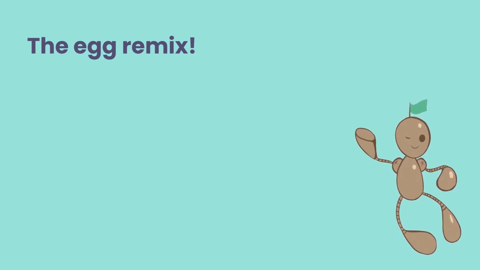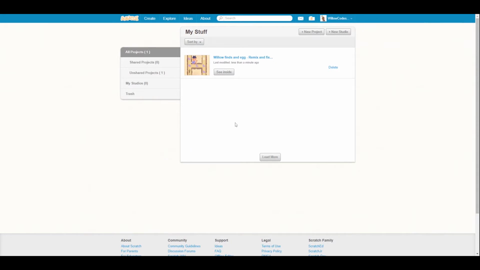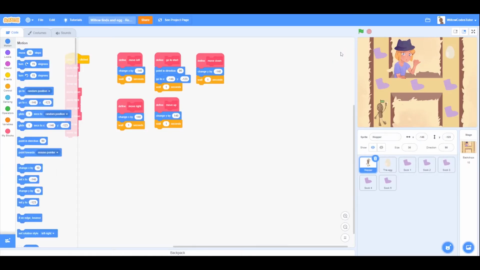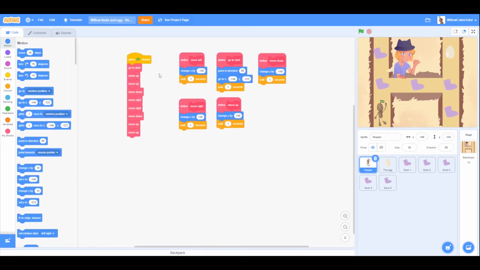You're going to need your Scratch project from the last video. Go to your My Stuff folder and then click on it. Go to see inside. You should see the blocks that you created in the last video.